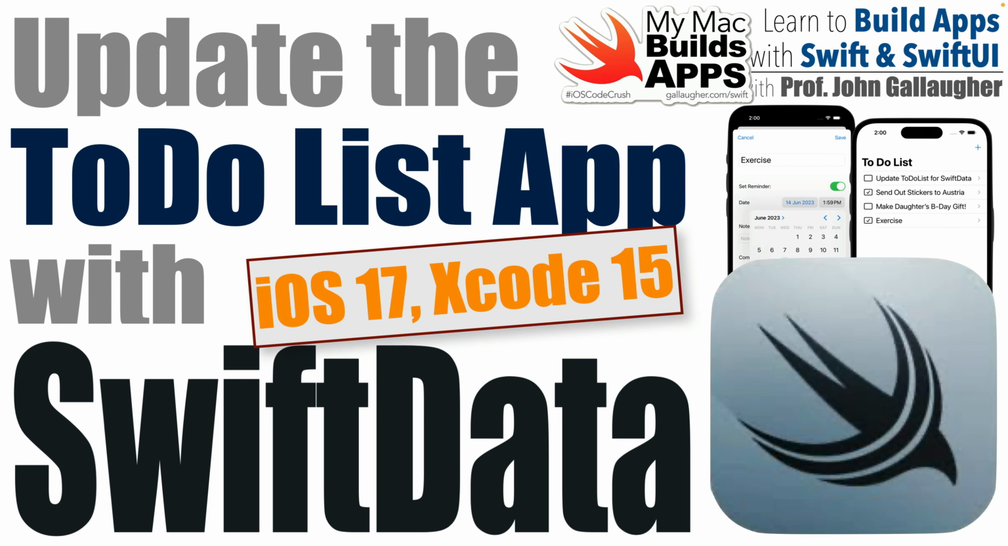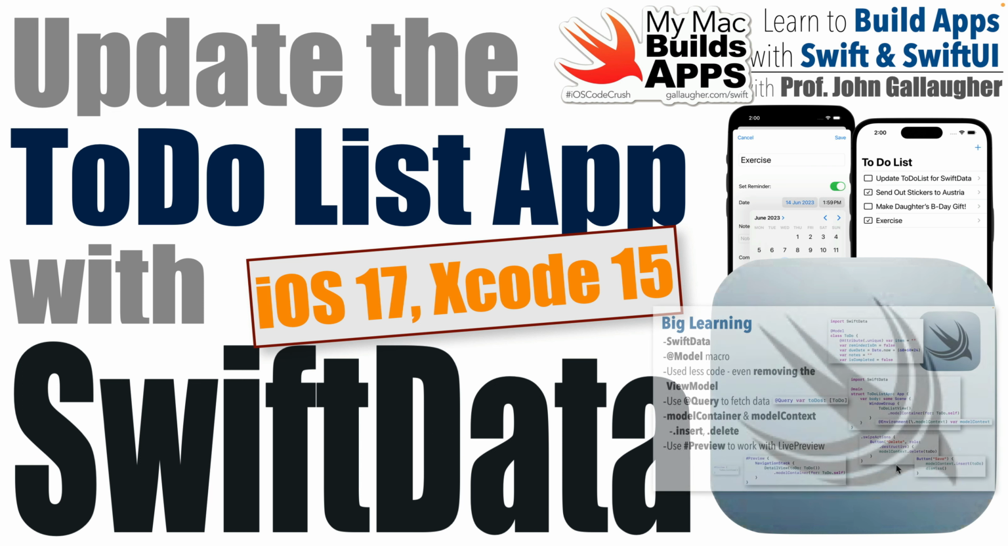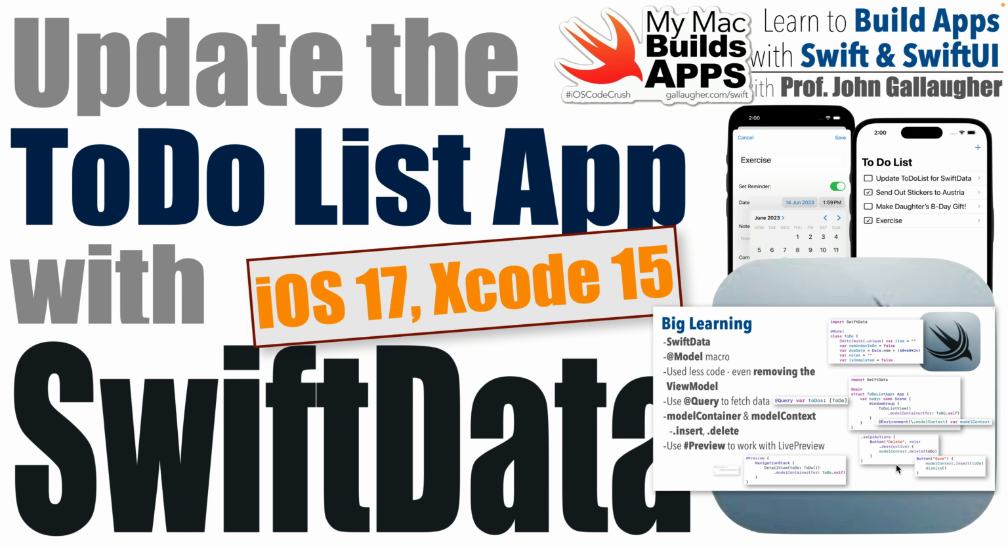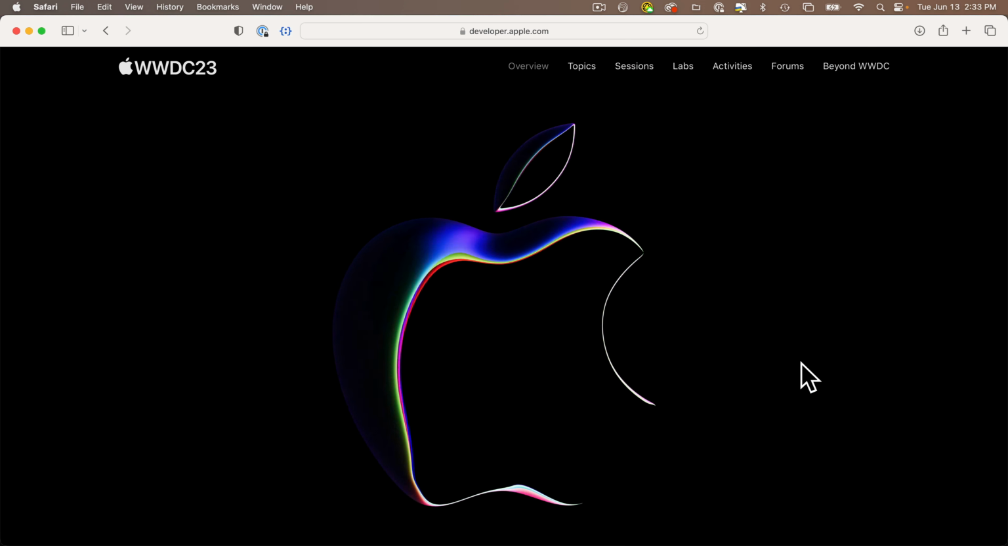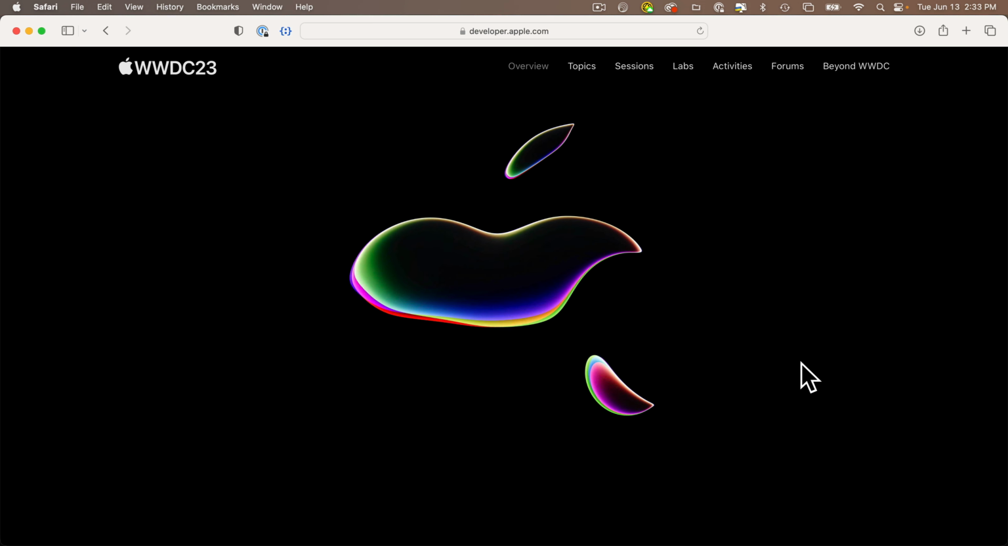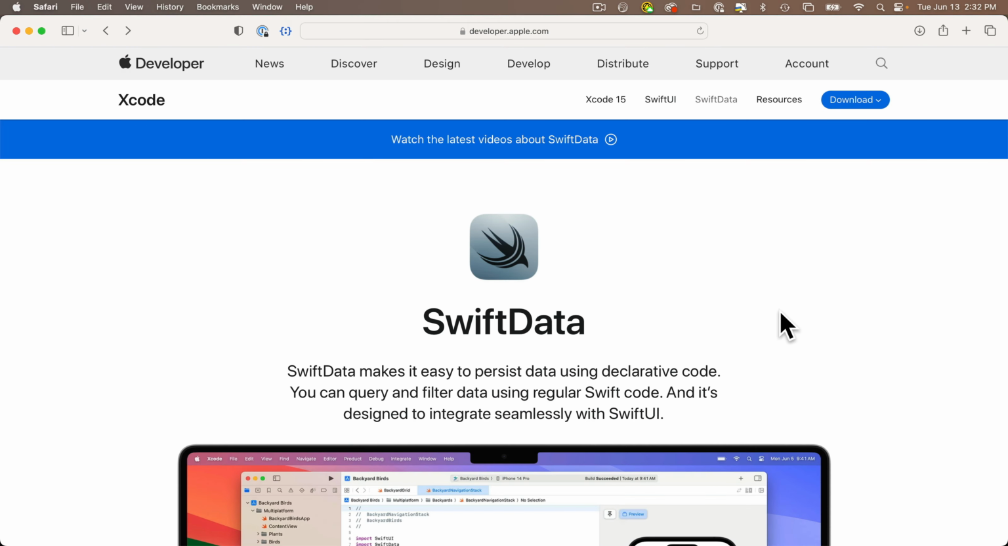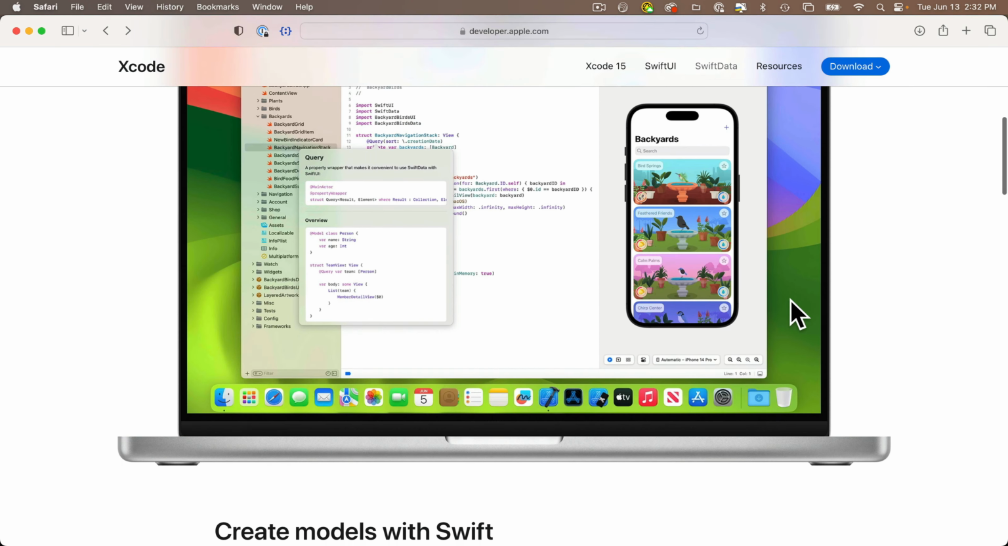Scholars of Swift, I'm Professor Gallagher, and in this lesson we're going to update our to-do list app so that it will take advantage of the ultra easy-to-use SwiftData techniques that were introduced at Apple's Worldwide Developer Conference in June 2023. Now, you'll often hear SwiftData described as offering persistence.